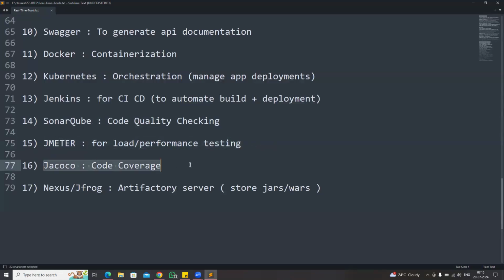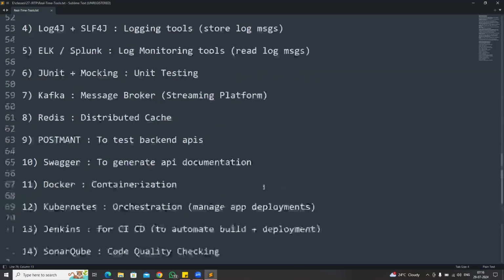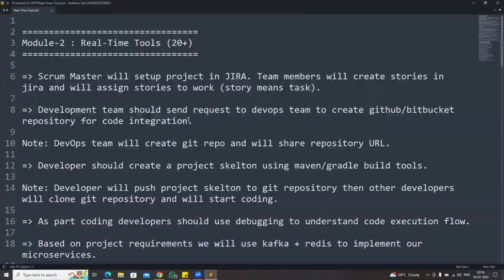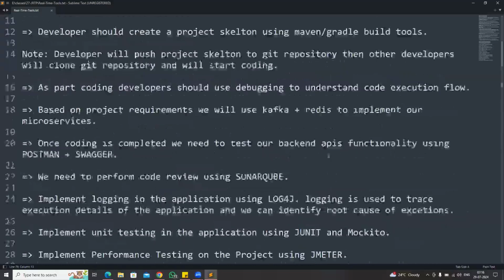Then Jacoco, used for code coverage of our application. Nexus and JFrog are used to maintain artifacts of our application, so our project jar files or war files we are going to store using Nexus or JFrog. All these tools we are going to use as part of our project development process. In real time, all these tools are very important.